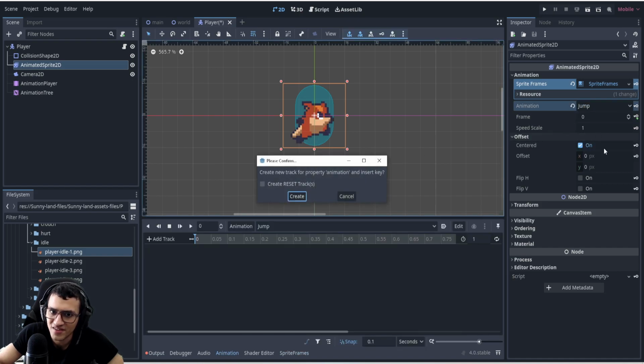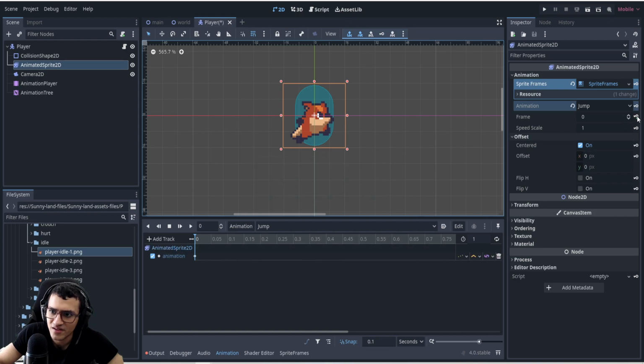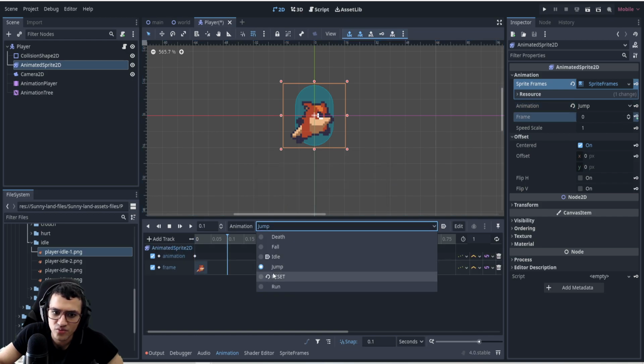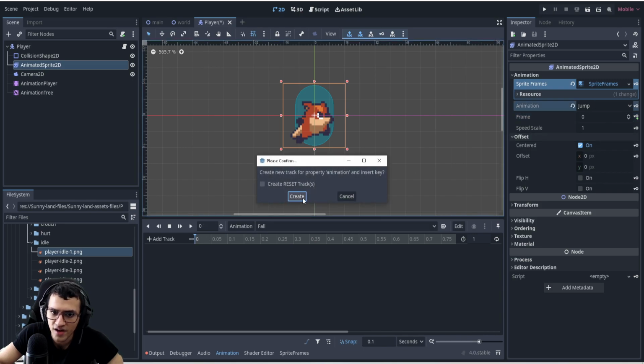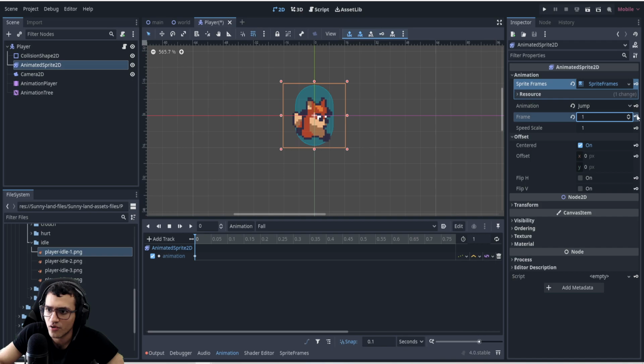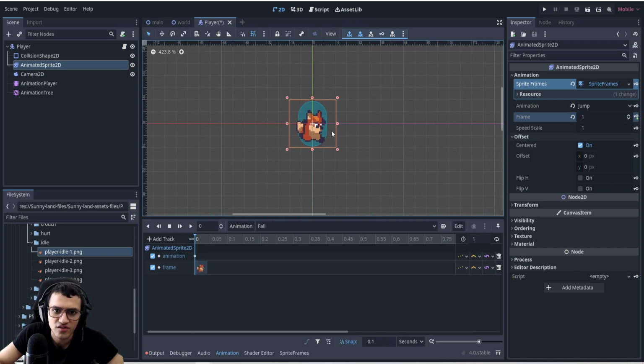One more time, we have to key this. Then we have to key the first frame. And then we'll go to fall. Key the jump because that jump frame is there. We're going to go to frame 1, key that, and that's it. So that's our fall animation, essentially.